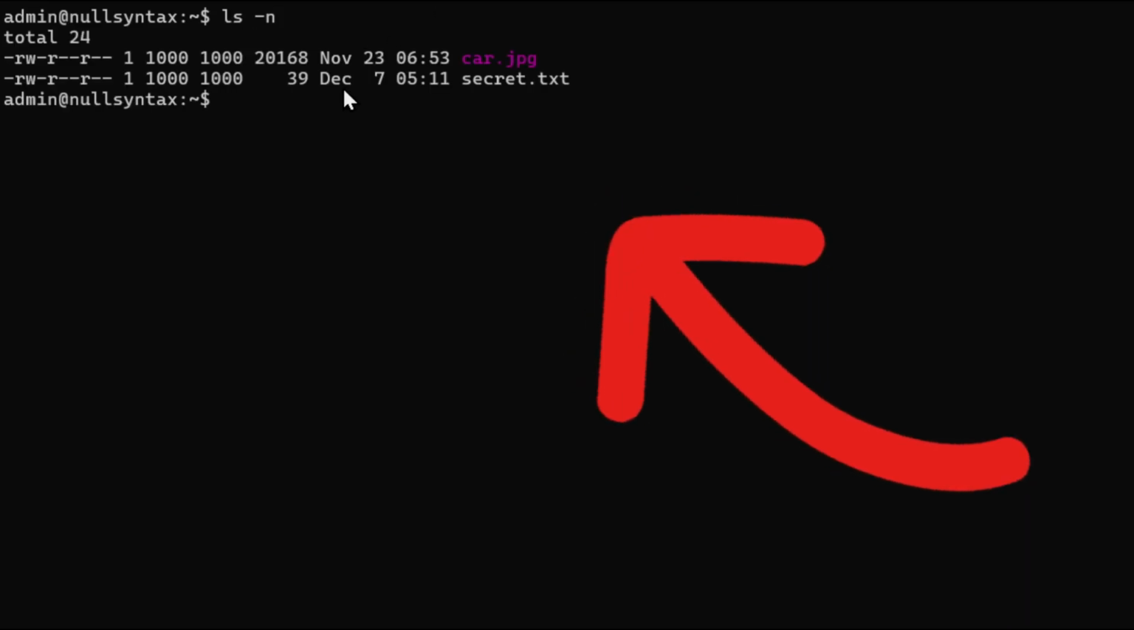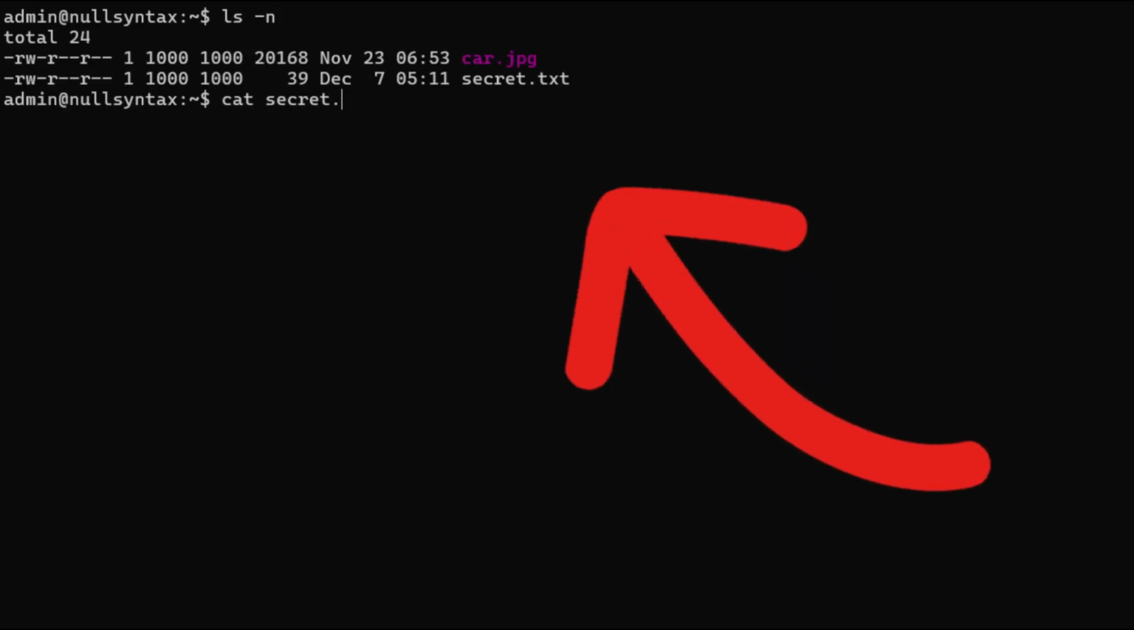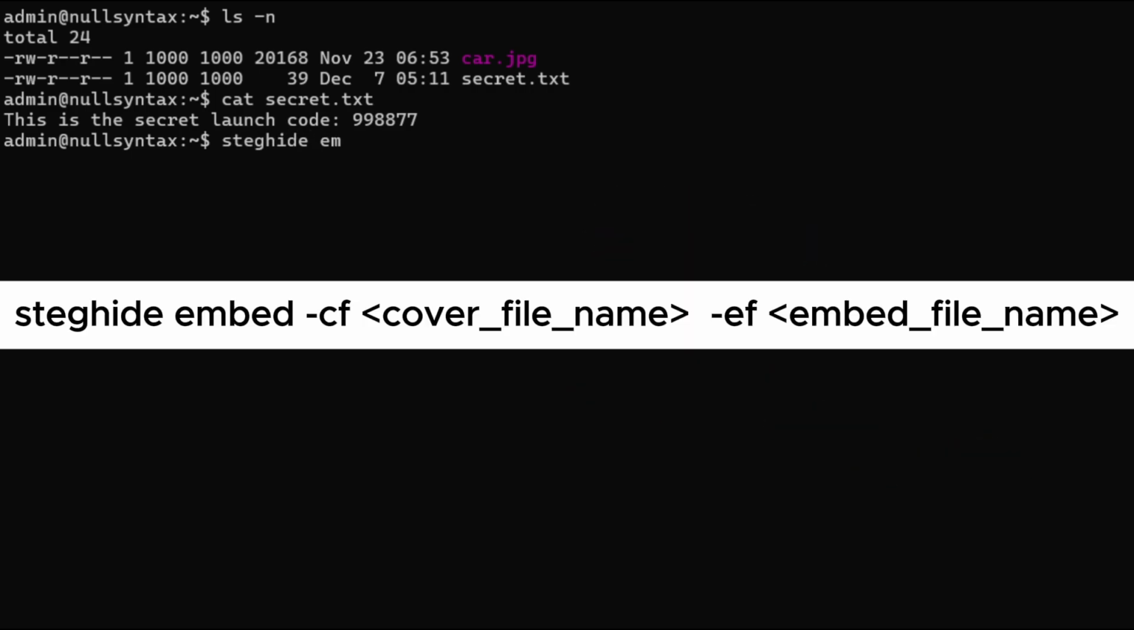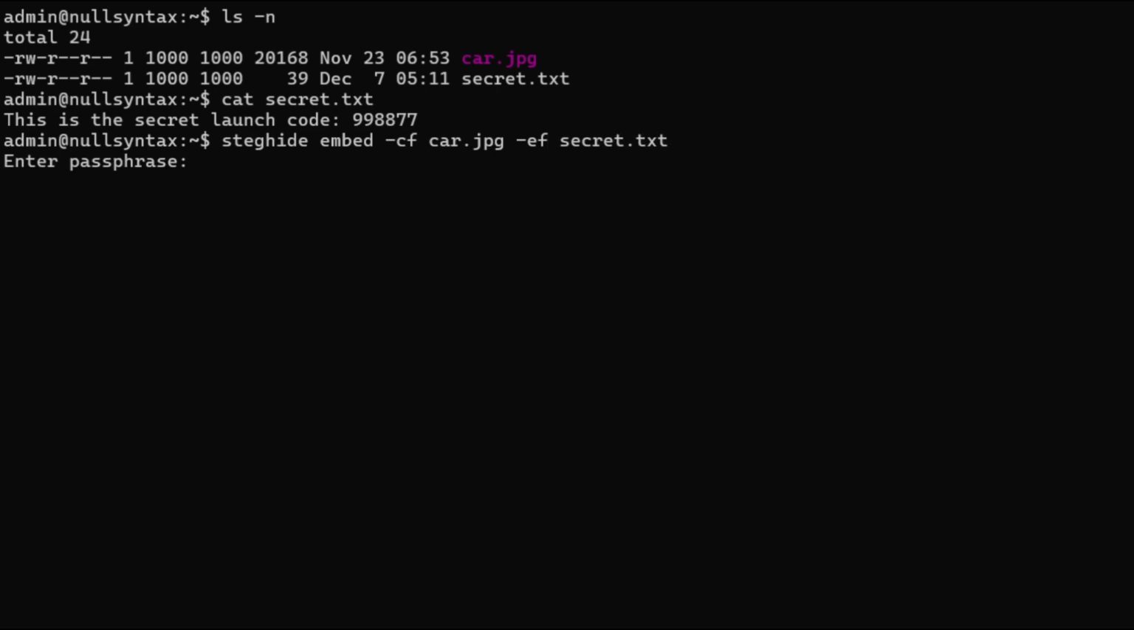Here are our files, the car and the secret code. We use the command steghide embed. -cf stands for cover file, the car. -ef stands for embed file, the secret. It asks for a password. Please, for the love of code, do not use 1234. This locks the data inside the pixels.